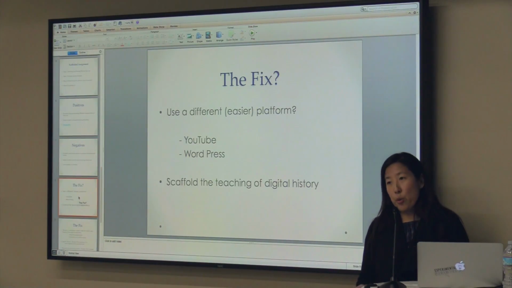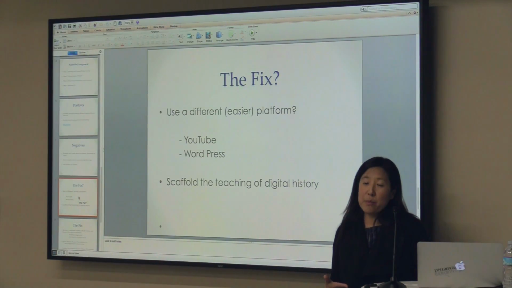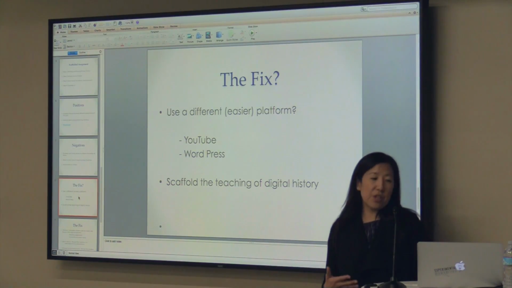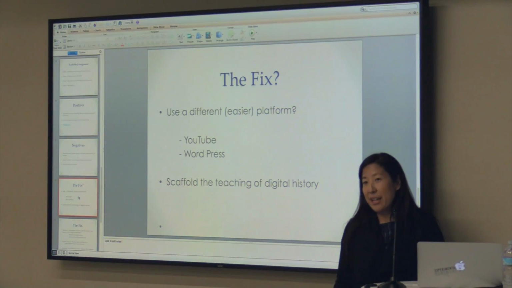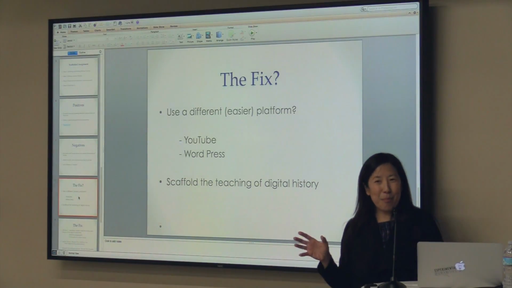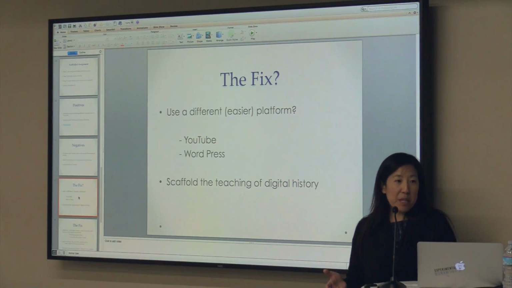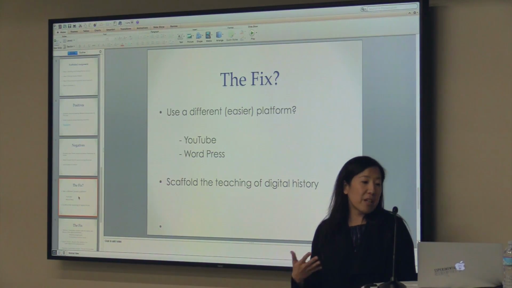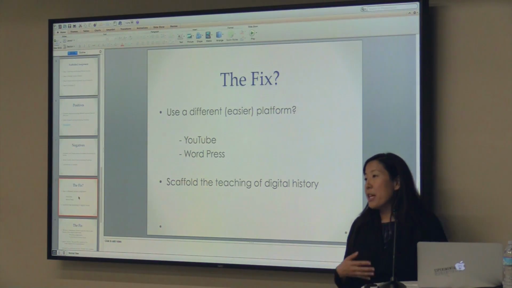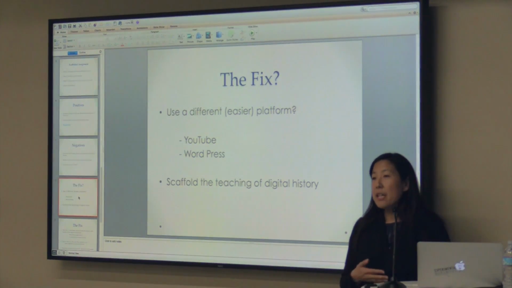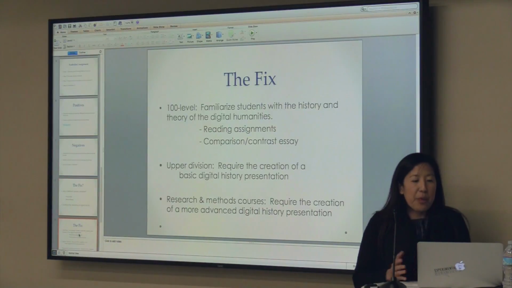So moving forward, I definitely plan to incorporate digital history, digital technology into my classrooms. But right now I'm trying to figure out ways that I can do so without losing so much content. And maybe during the Q&A, some of you can offer me solutions or suggestions on the 2 fixes that I'm thinking about right now. The first would be to incorporate an easier to use and an accessible platform. So something like YouTube or even WordPress. And then I've also thought about scaffolding the teaching of digital history, okay? And this is what that would look like.